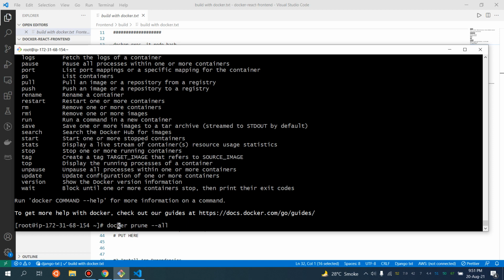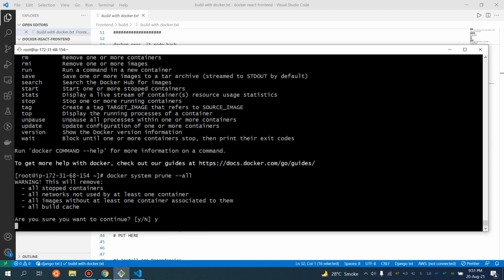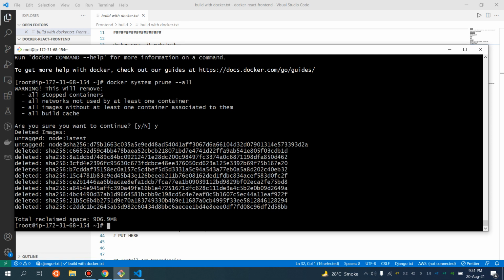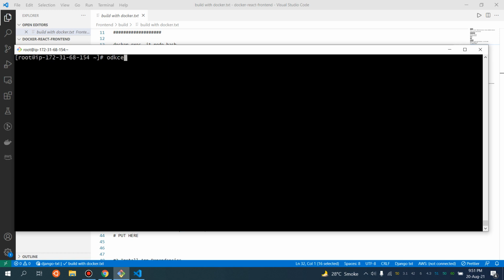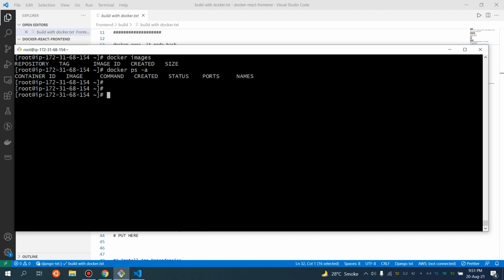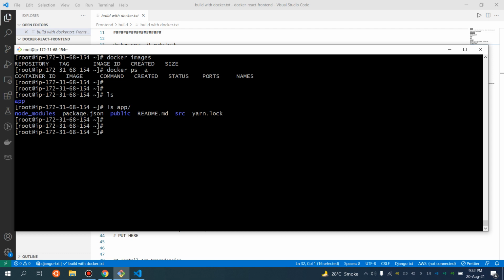I missed the system, Docker system prune. Yes. So it is going to simply remove all the stuff from my machine, along with the dangling images, and everything is now removed. So no container is running. But I need this app directory which I have built from my Docker application.